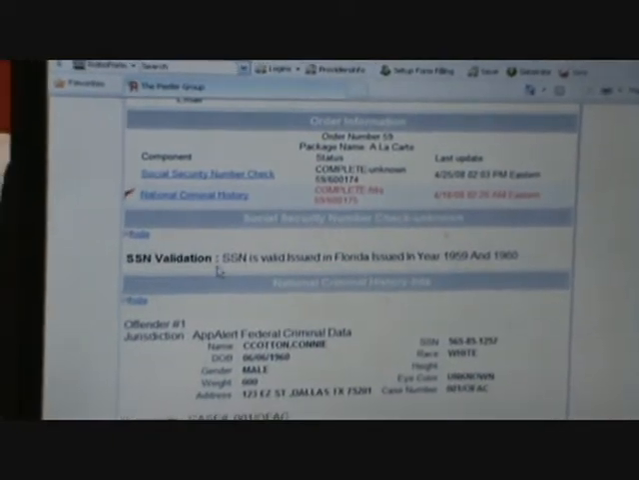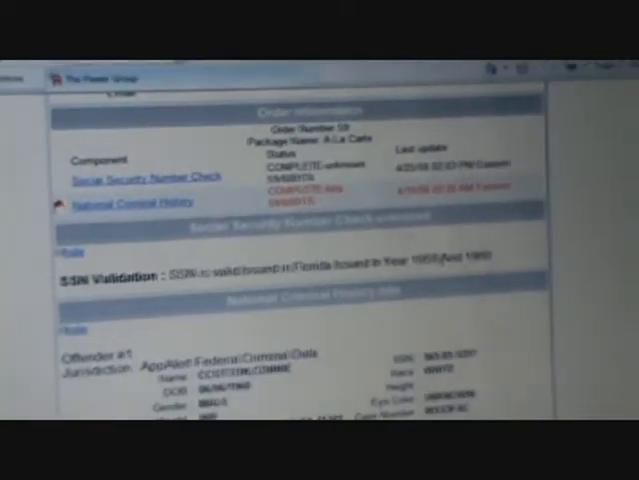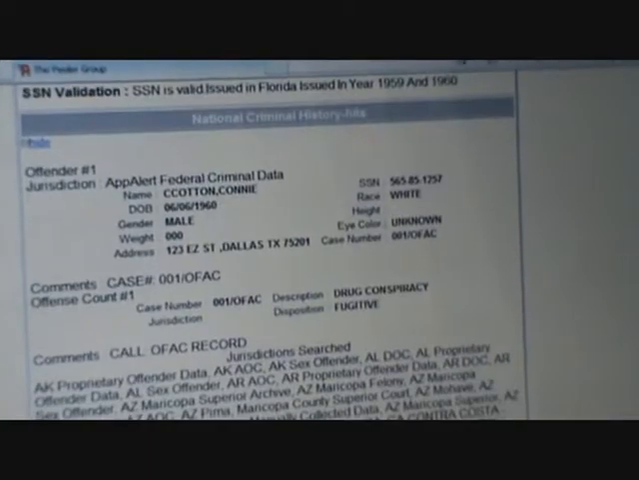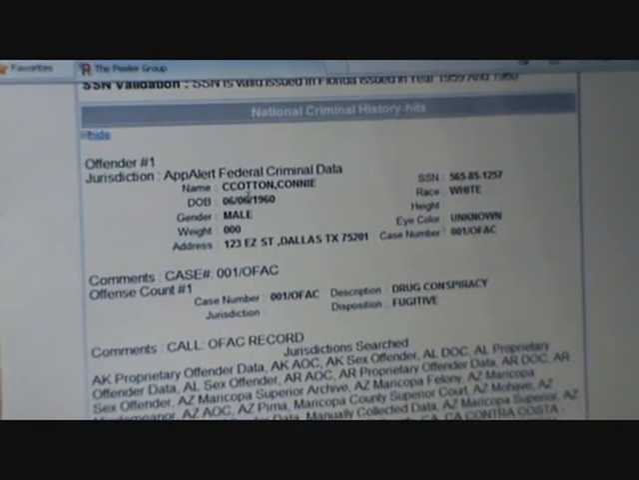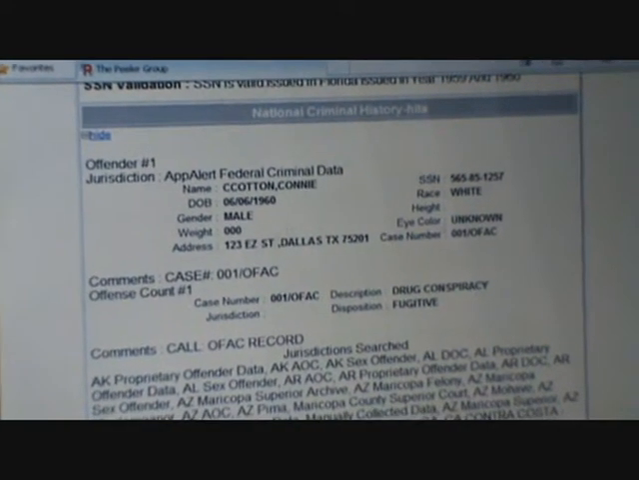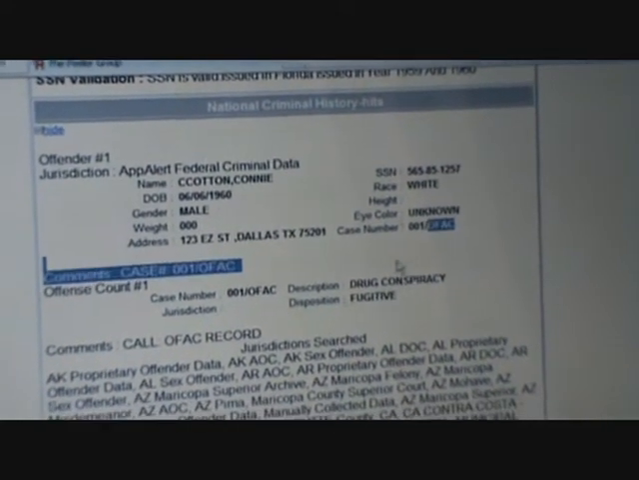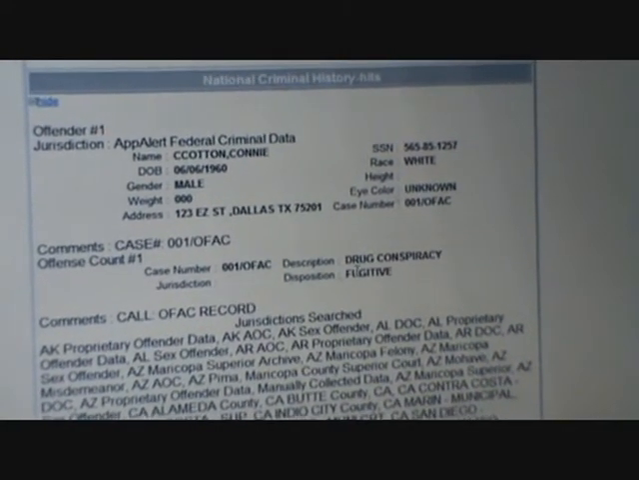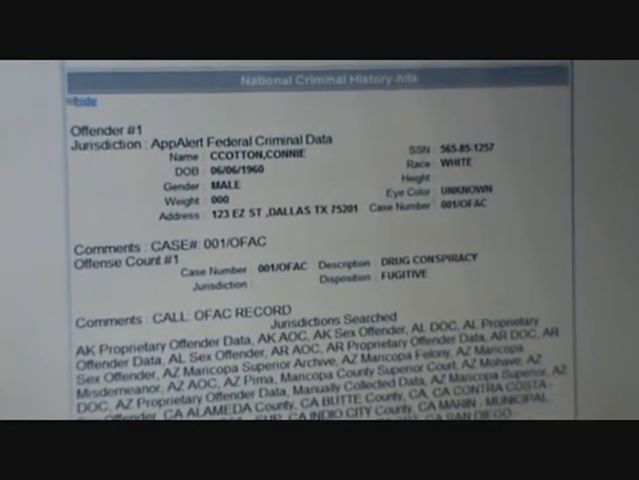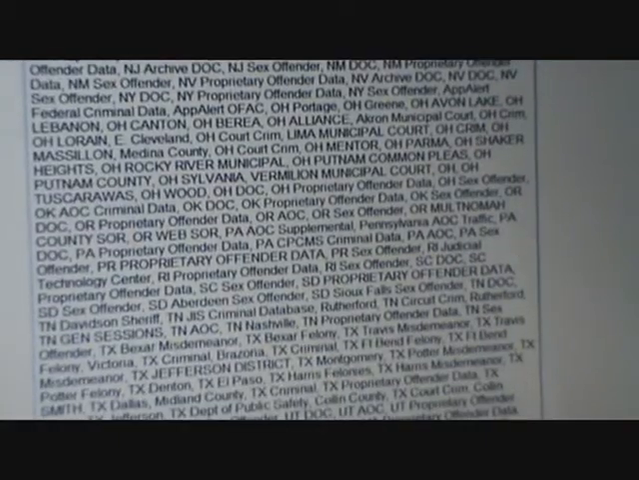Her social security number validation was issued in Florida sometime between 59 and 1960, and her information came back that she has a federal criminal record. In fact, she's a fugitive right now from justice for drug conspiracy. And in that 30 seconds, these are all the jurisdictions that we had searched nationwide and in some cases internationally.